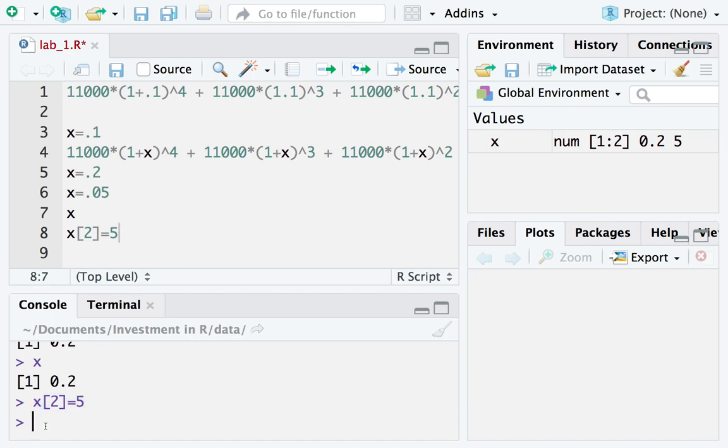Notice I ran that down here. And again, notice there's no output. Why is there no output? That output goes right up here to the top right. Because again, we're either creating or transforming a data container. And so now what happens is the second value of x now has 5. So the first value of x is still there at 0.2.